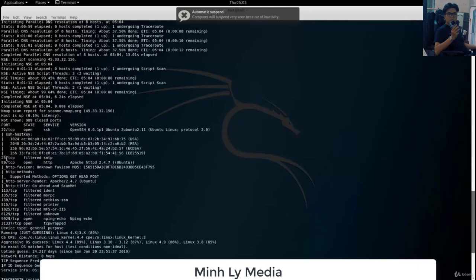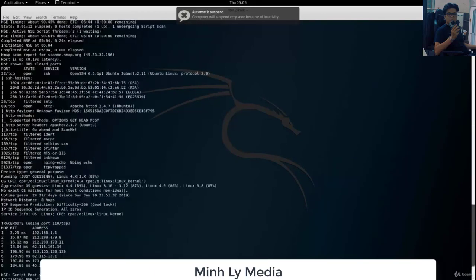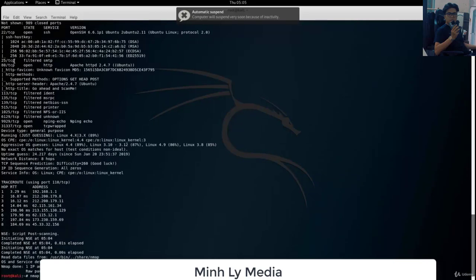I don't think that in the previous scan we even saw the 25 TCP port. Let me just check. It doesn't even matter, I can't remember it, it was probably there.